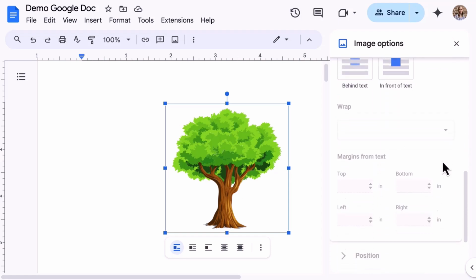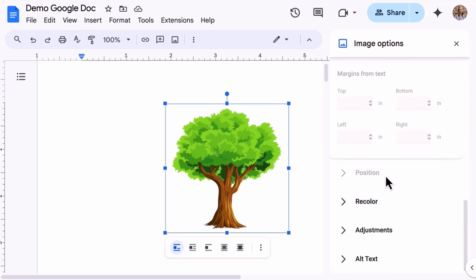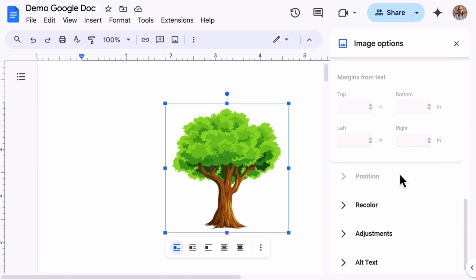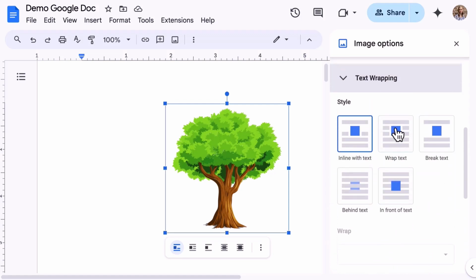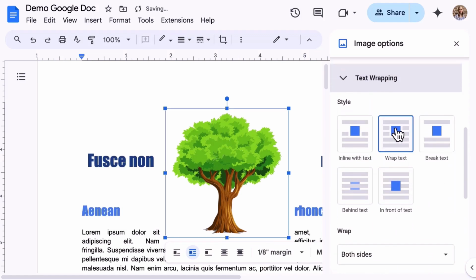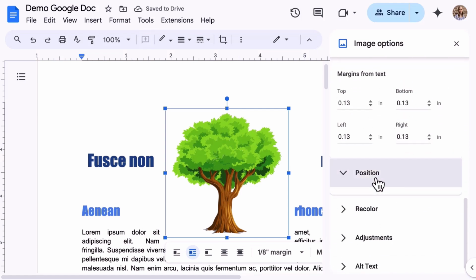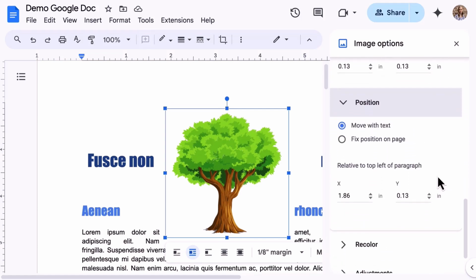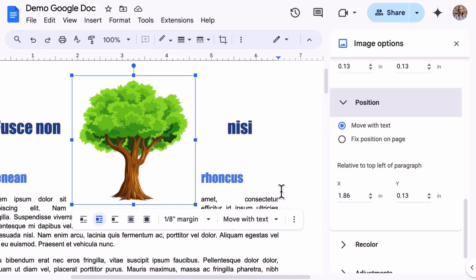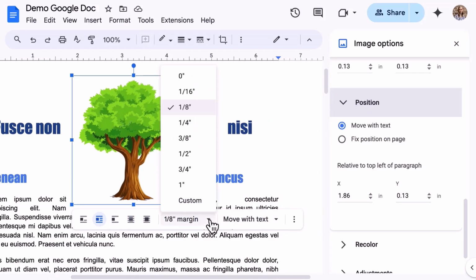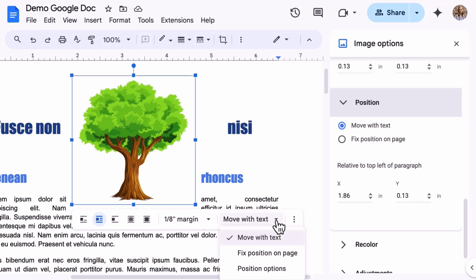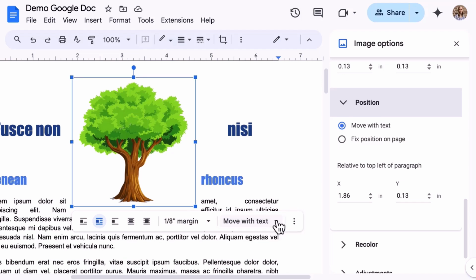Position is the next category, but it can be grayed out when Inline is selected. When selecting one of the other four options, not only does position appear in this menu on the right-hand side, notice the options such as margin and movement appear on that mini image toolbar. So adjust these settings from either location as needed.